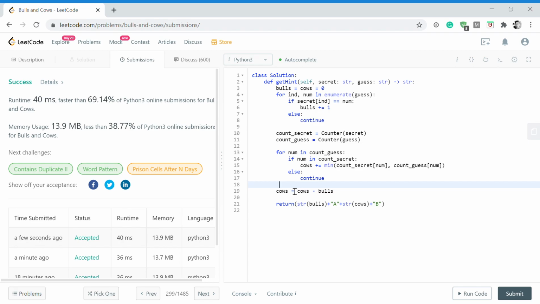The space would be, we have two counter dictionaries, so big O of N plus M again. And do we have anything else? No. So both the time and space complexities are the same in this solution, big O of N plus M. Thank you.